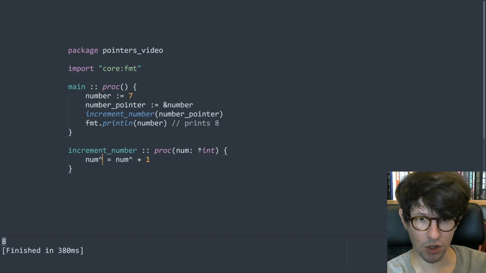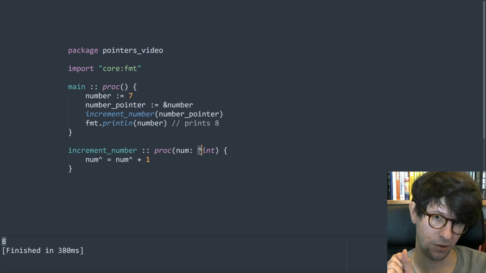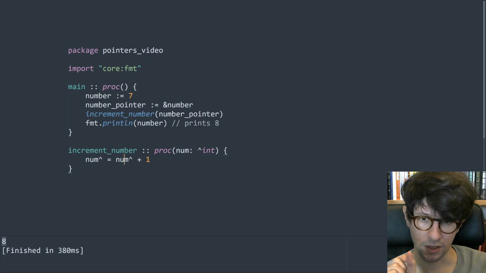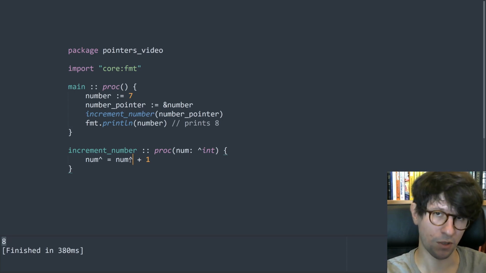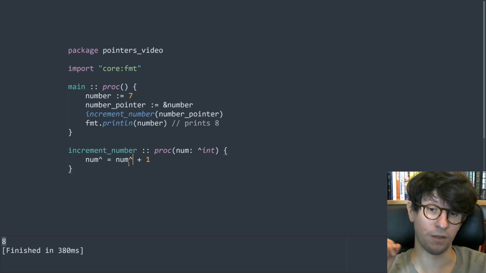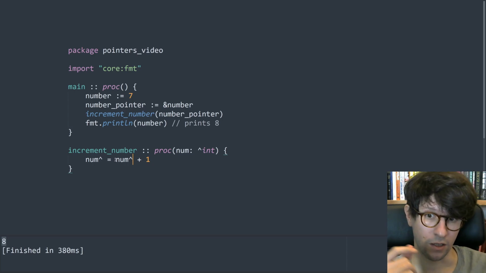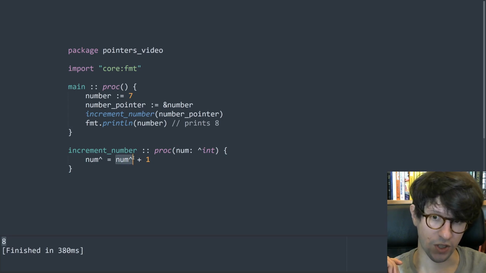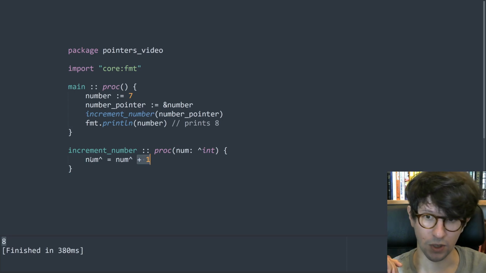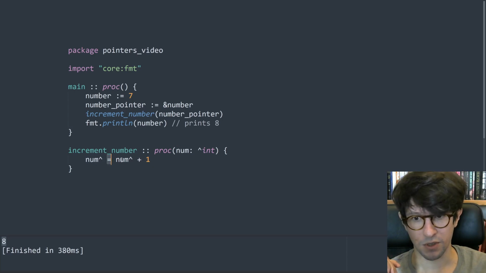And you can look at the position of this pointer symbol here. On the type name, we put it on the left. That means pointer to integer. But this here is the name of this parameter. If we put the symbol on the right of the name of this pointer parameter, then that means we can use that to read or write through the pointer. In this case, since it's on the right side of this equal sign, we read through the pointer here, we add 1 to it, and then we can also write to it by putting it on the left side of the equal sign here.